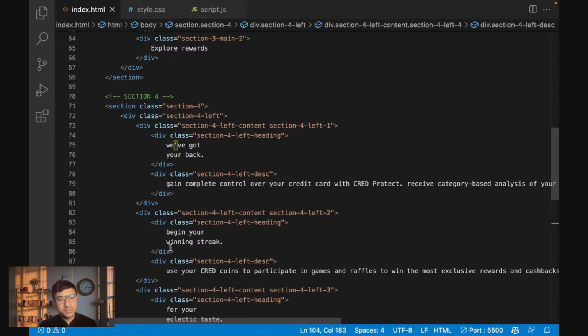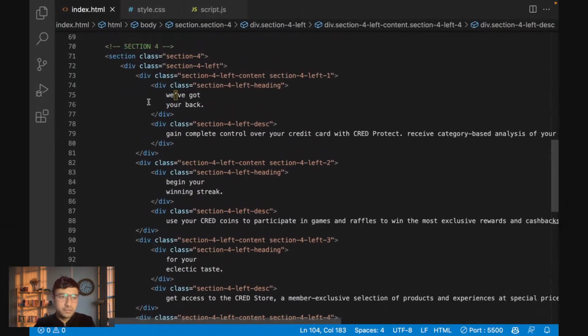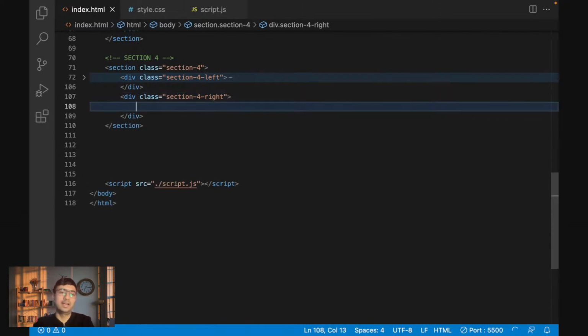Okay guys, so I will share the code with you, not an issue. So this is the fourth section that we are having, and we were just talking about the left section of the fourth section, correct? Now we are going to talk about the right one.